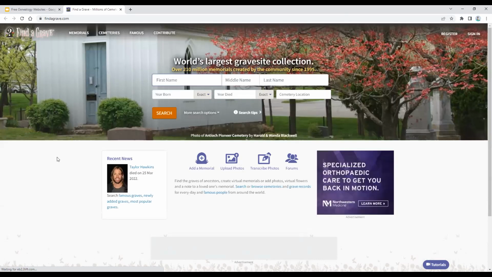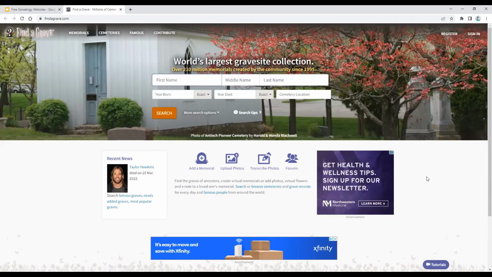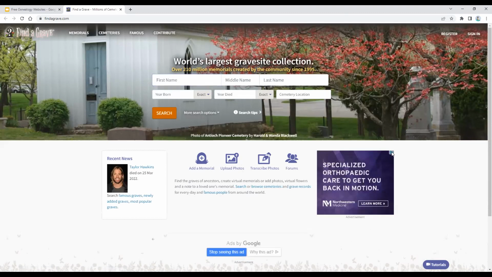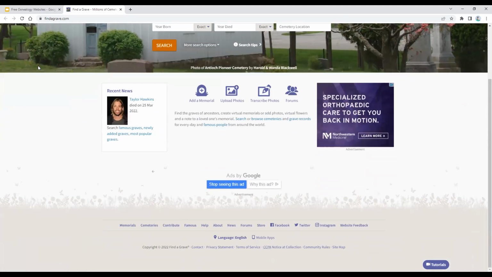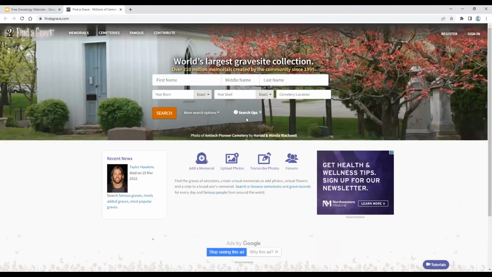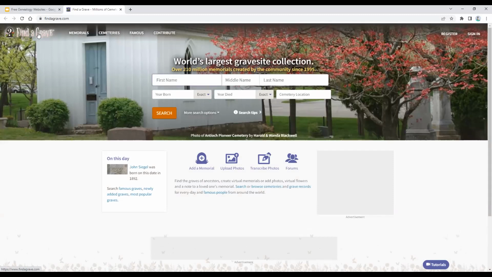It's pretty simple. Again, we're getting ads here. So yep, it's a free website, and they've got to pay for it somehow. Where is there a place to find out about this? It says memorials, cemeteries, contribute, forum, store. Not much information about how this works. But am I missing anything here? I don't think so. Here's your Find a Grave icon up here to get back to the home page.